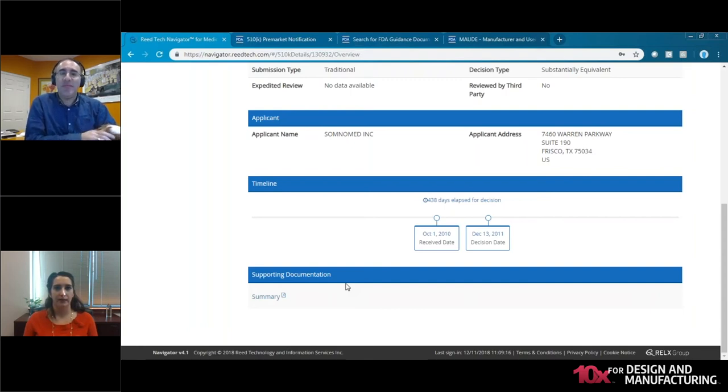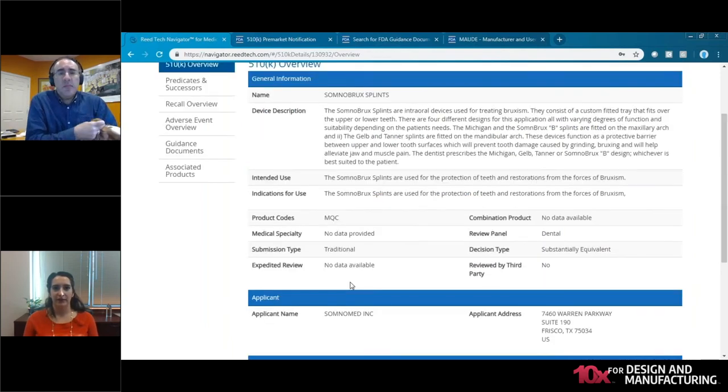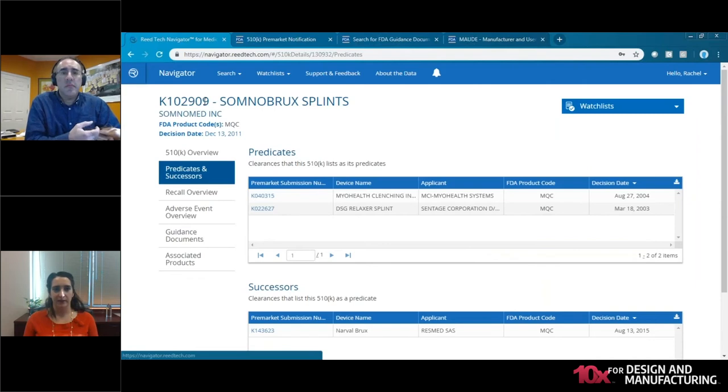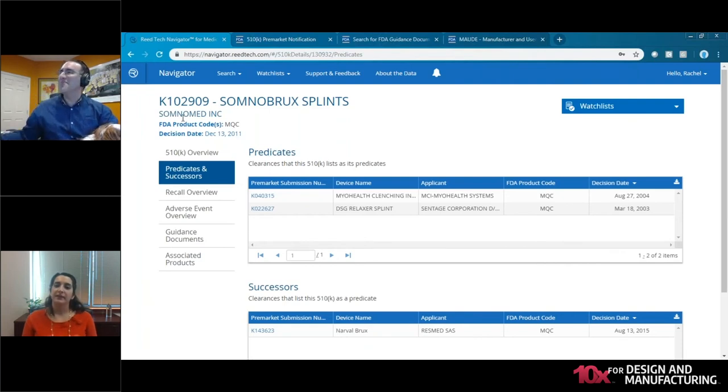Please continue. So I just wanted to show you on this one, we do have a successor available here. So we can see these are the two 510Ks that this clearance used as its predicates, but there's been a new clearance from a different company. So you can see ResMed is the applicant, and this company is Somnamed. So this ResMed product could potentially be a competitor, since ResMed is saying their device is substantially equivalent to this Somnamed product.